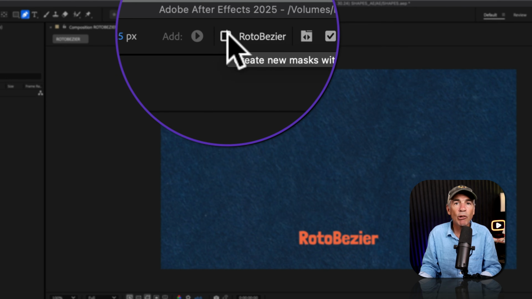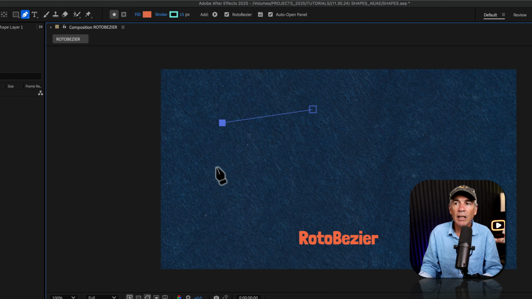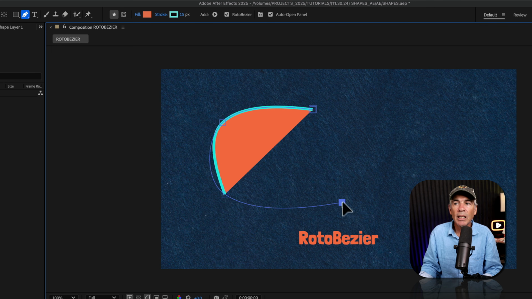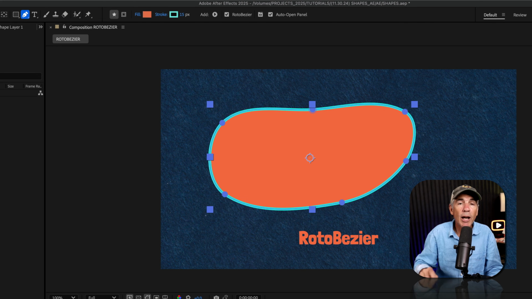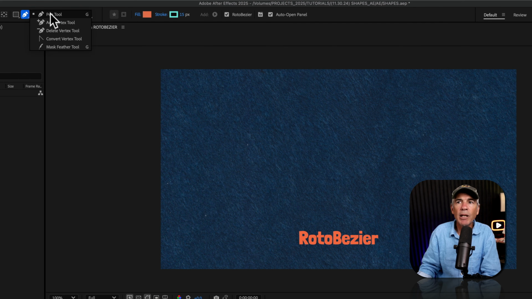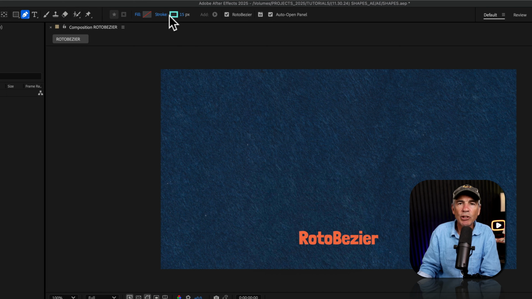Unticked, I'll just be creating Bezier, but I'll tick it, click, click, just like we did, but notice it's automatically creating these curves as I click. And if you've ever struggled creating wavy lines using the pen tool, RotoBezier is your friend. I'll delete the shape, select the pen tool, I'll turn off the fill color by clicking none, I just have a stroke, RotoBezier is checked.